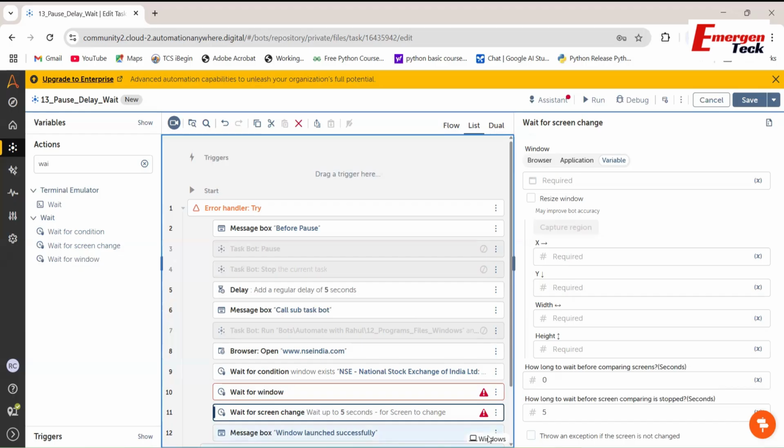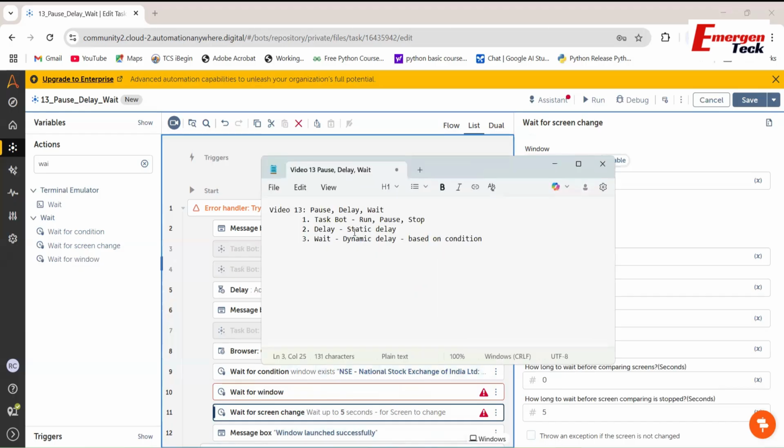So this is it for the automation for the pause, delay and the wait commands. So just to summarize, in the task bot we have run, pause and the stop activity. So run, this one. So we can execute the subtask bot using the run activity. And for the pause and the stop, we can perform it for the currently executing bot. Either we can pause the execution or stop the execution of the current task bot.